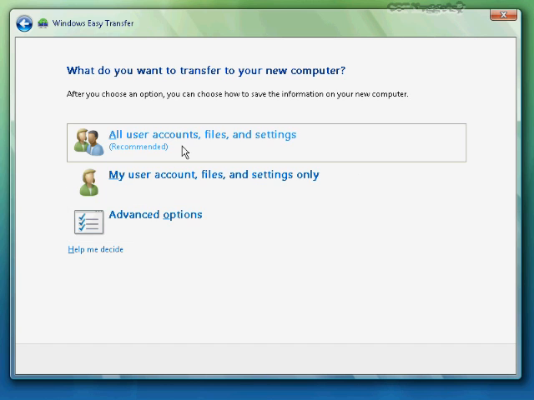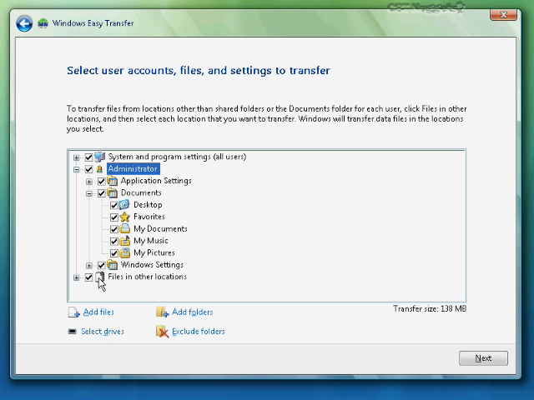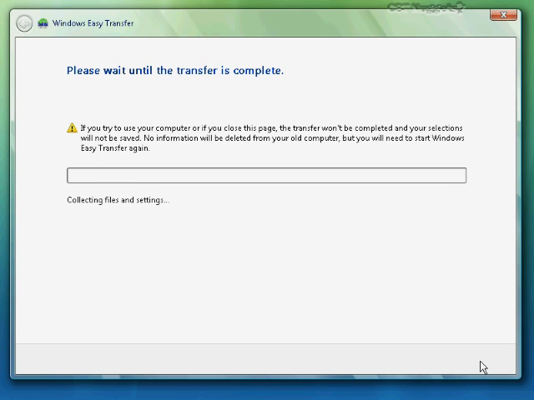And then we can choose all user accounts, files, and settings, only mine, and then advanced options would allow you to pick and choose by checkbox which items you wanted. Okay, I'm just going to leave all of these selected, but you can see how you can easily select or deselect each individual item.